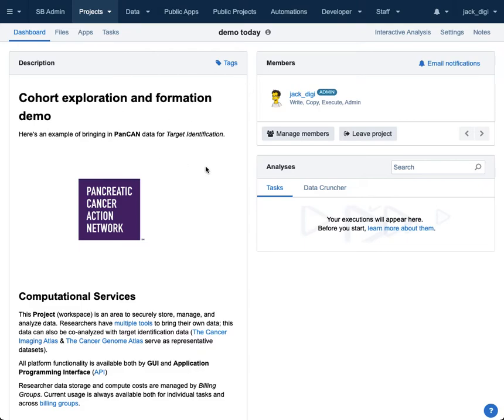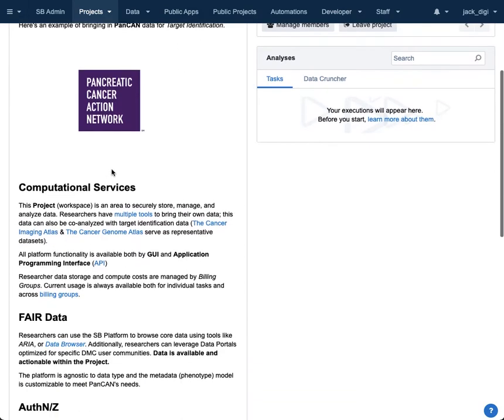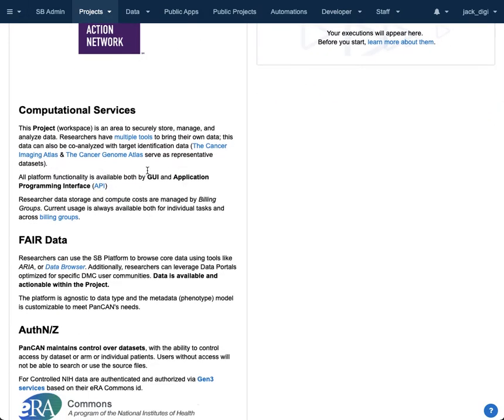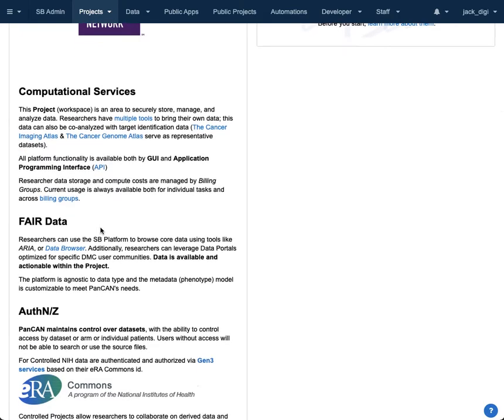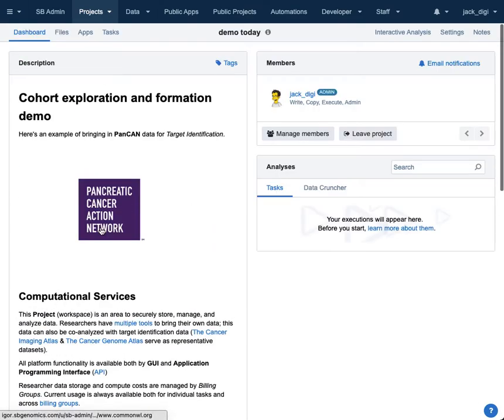So a project is really the base unit of organization on the Seven Bridges platform. And here I've added some markdown, adding in the nice logo, what are the computational services that are available. Everything that we're going to show here is by GUI, and that's definitely the case for the cohort exploration, but everything that we'll do afterwards on the platform is available by API and various other things.